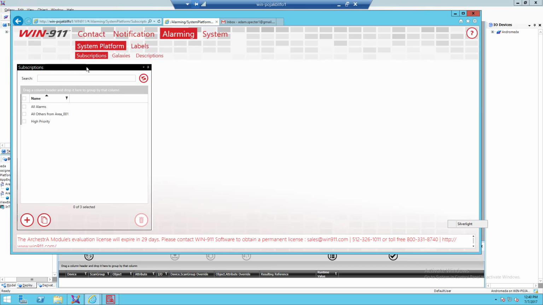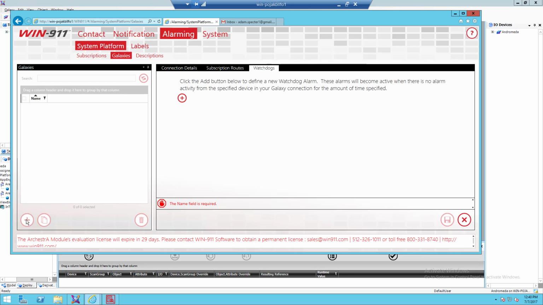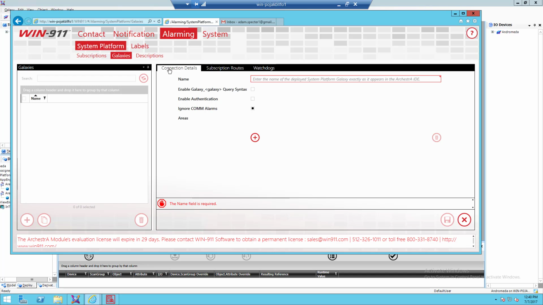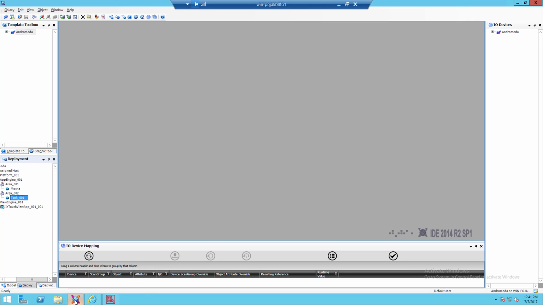So that's a tour of the subscription section. Galaxies, this is where we get to the specifics of what you've configured over in your Galaxy. We will create a connection to the Galaxy by clicking the Create button, and you've got 3 tabs for your workspace. Best to start with connection details. You'll enter the name of your Galaxy here. In our case, our Galaxy name is Andromeda.